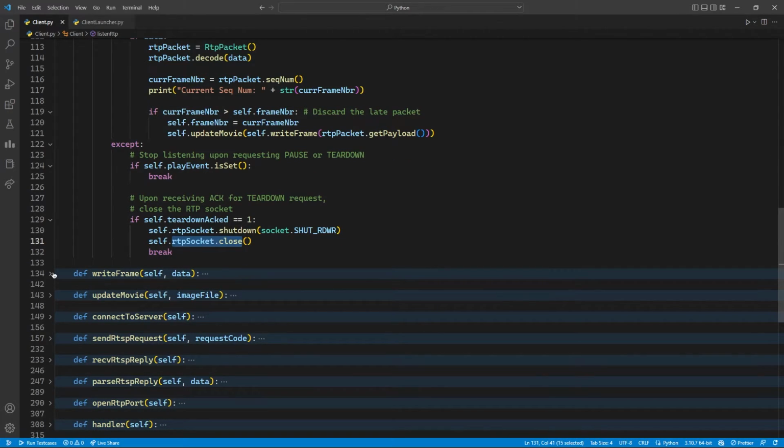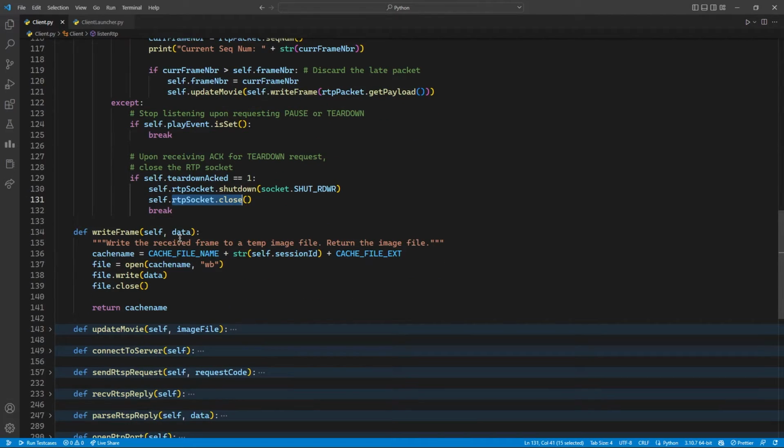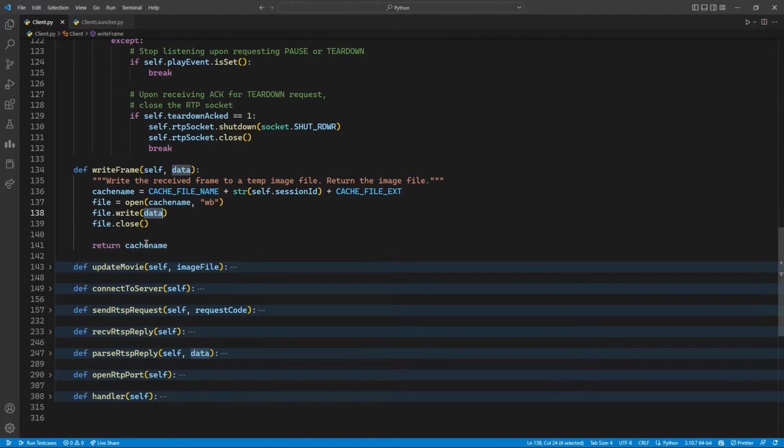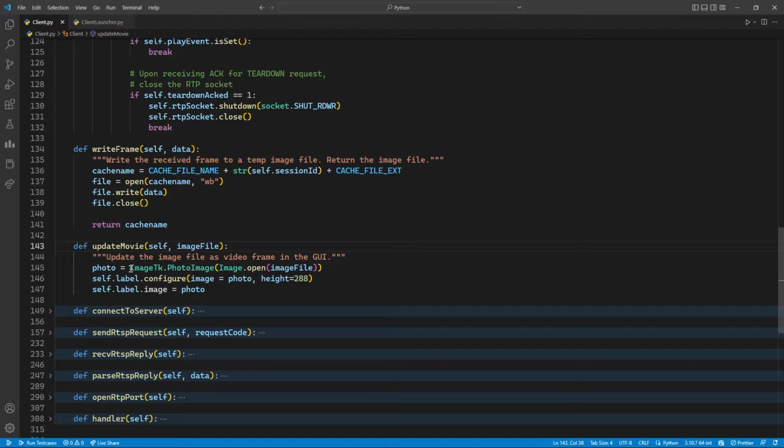Now let us have a look at this write frame. This will take the data and it will open up a cache file which will be named after the session ID. And after it is opened, the data will be written in it and it will then be closed. This data will be then used to update the movie as we have seen in this function.